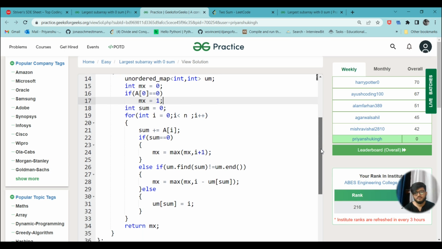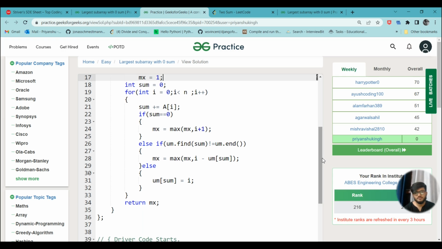We will start our loop from 0 and calculate the prefix sum. If the prefix sum become equals to 0, we're gonna update our maximum length. If the prefix sum is present in the hash map, we gonna update the maximum length. And if neither of the case, we're gonna update the hash map. So at the end, we're gonna return the maximum length. So this is the code.